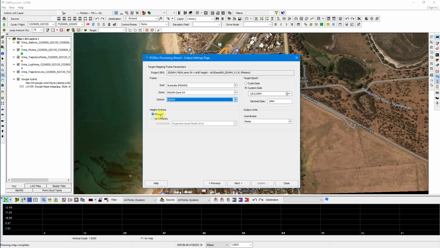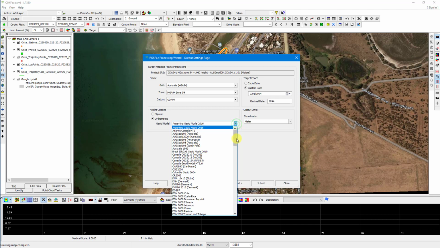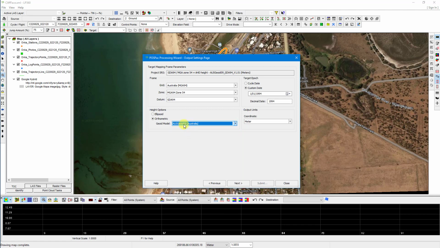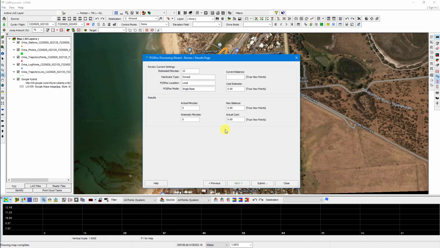So we've set that, and our heights can either be ellipsoid or geoid. So here's our AusGeoid09. Now when we process the LiDAR data, we processed it using AusGeoid09. So this will ensure that the data set of our control points will match in with the coordinate system of our data. So we go to next. It's estimated it's going to take around 23 minutes to process it, and we'll submit that.